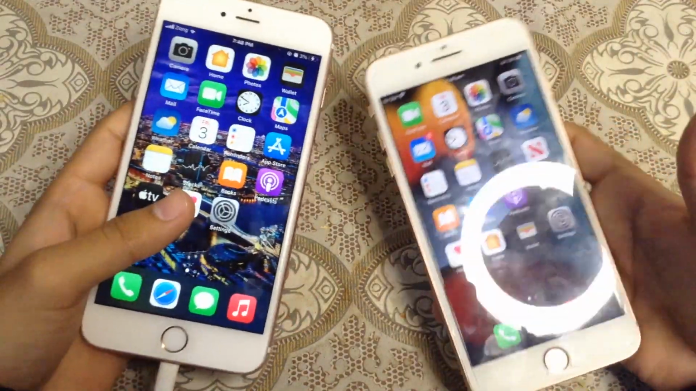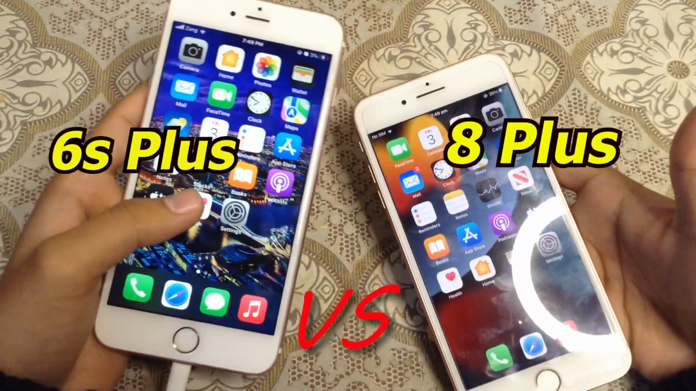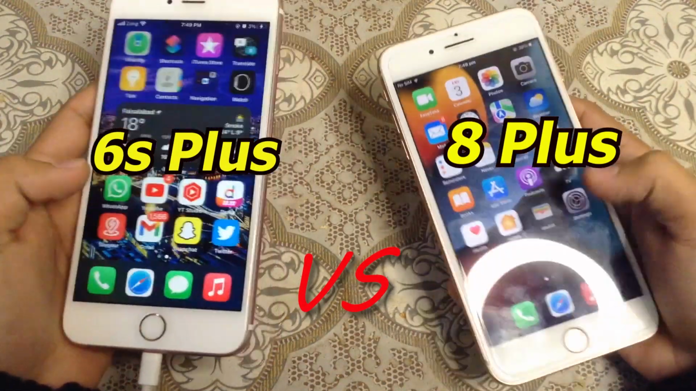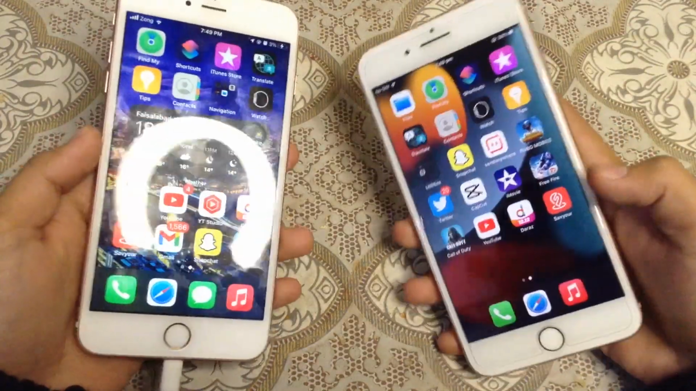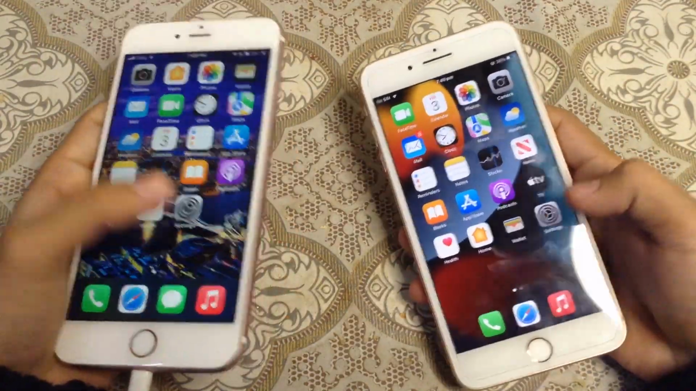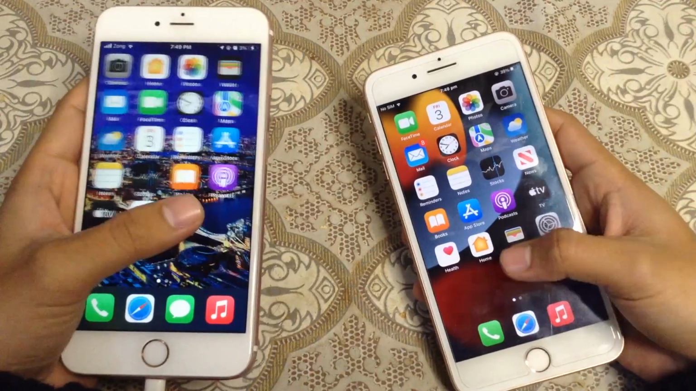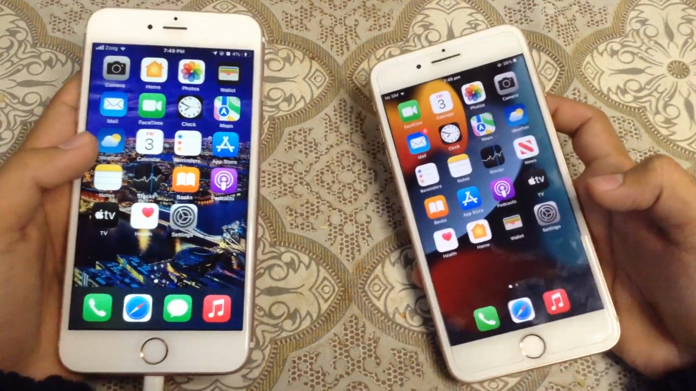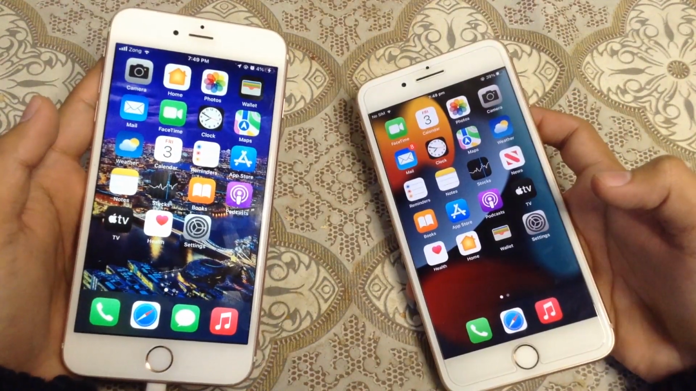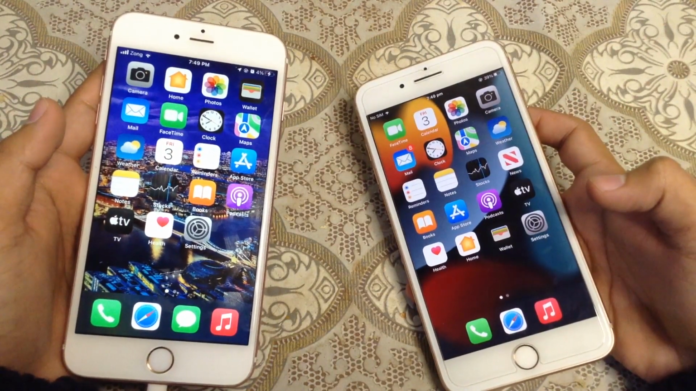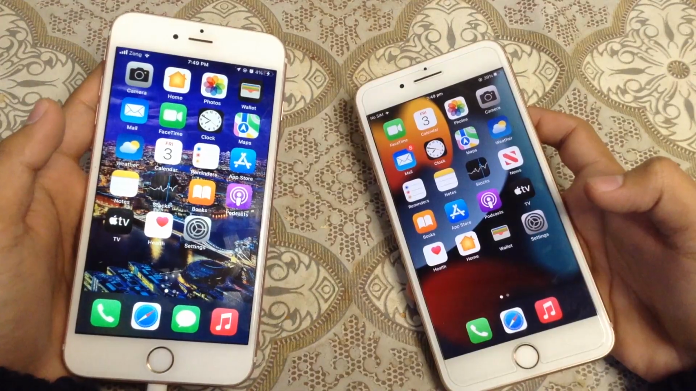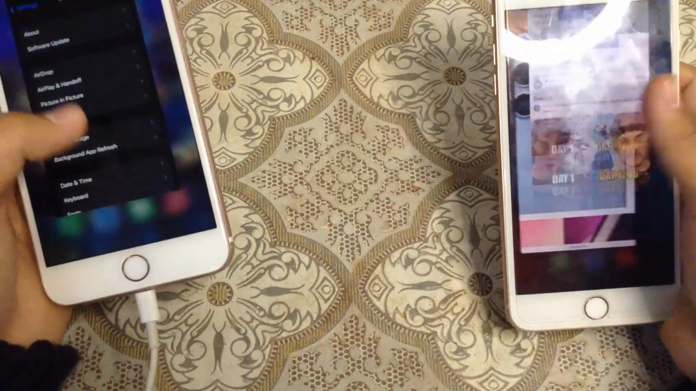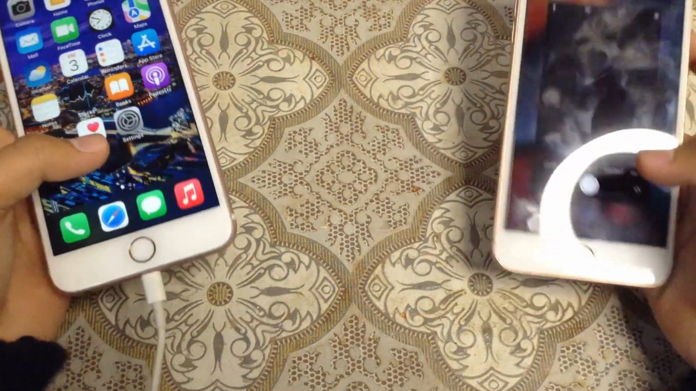So in today's video, I'm going to do a speed test between iPhone 6s Plus and iPhone 8 Plus. Both of these devices are updated to iOS 15.1. So let's do the speed test between these devices. We will open a basic app that is in the device, and we will also open third-party apps, like YouTube, etc. So let's start the speed test without wasting any more time.